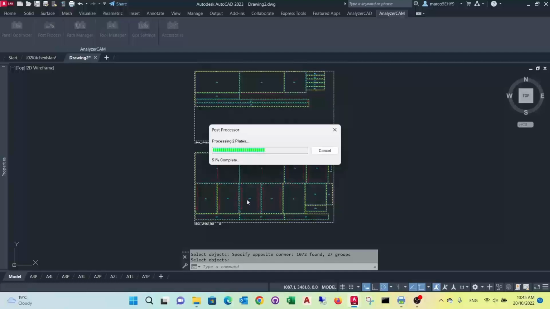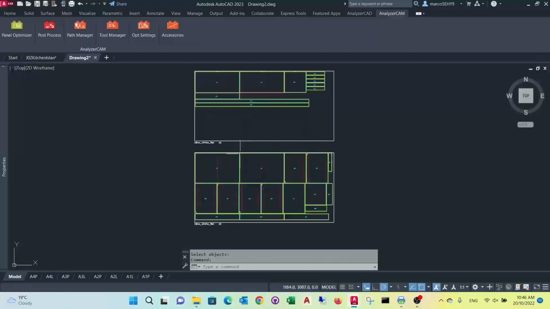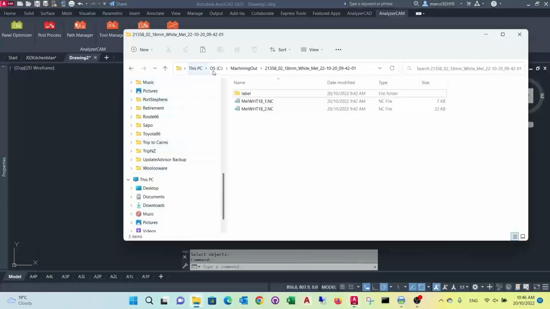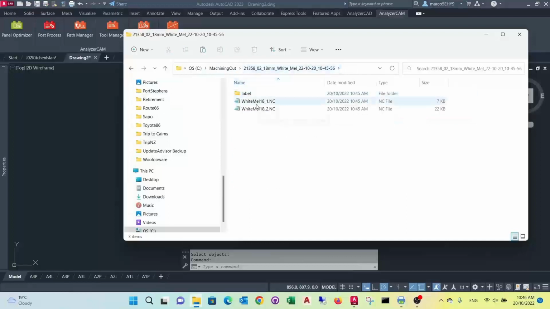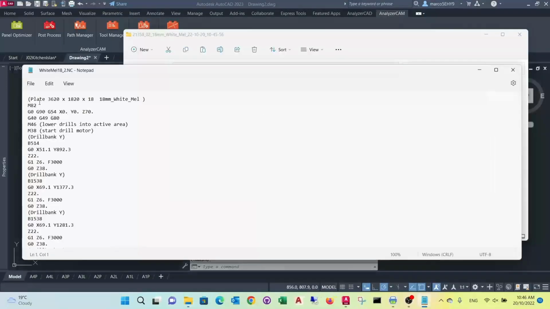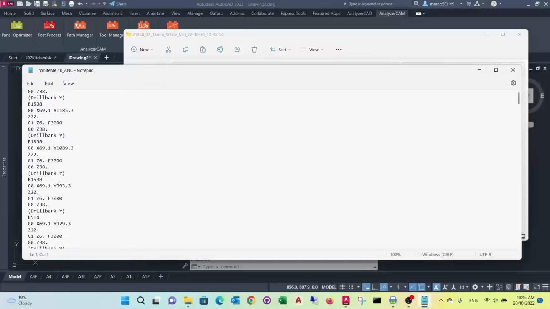The files can be checked in a folder called Machining Out. You can see the 2 files created. These files contain machine code that can be run directly by the CNC machine. Looking at the typical G code there, it is doing the drilling first and then further down the list, it is cutting out the parts.